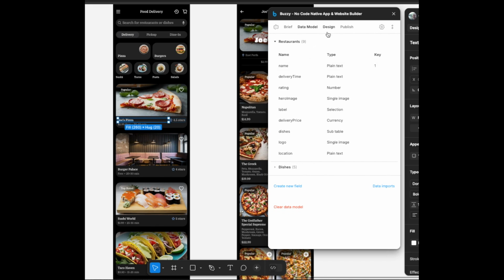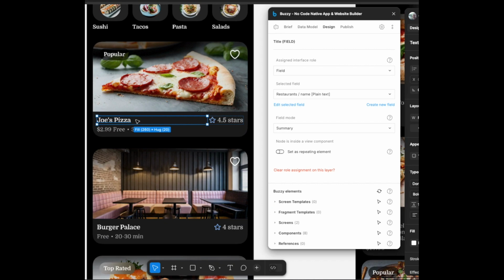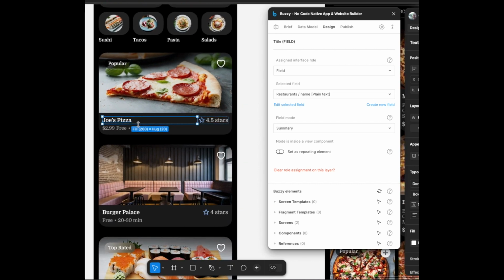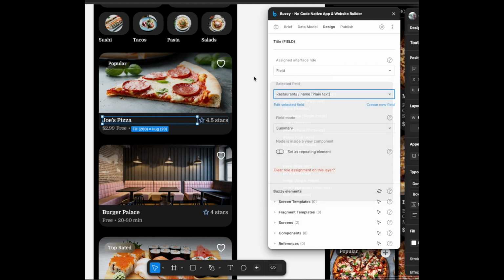We defined the data model, and then we went into the design, and we could do things like mark up our screens, fields, dynamic lists of items. So for example, over here, this is the Joe's Pizza field. That's going to be used, and that's going to map to the database item, which is the restaurant name. So that's it. Once you're ready to publish that application, you can then turn it into something that works.